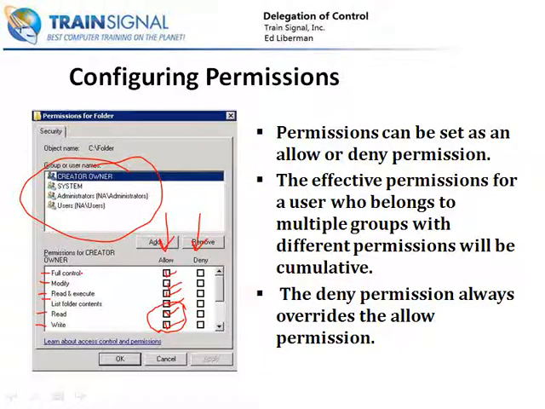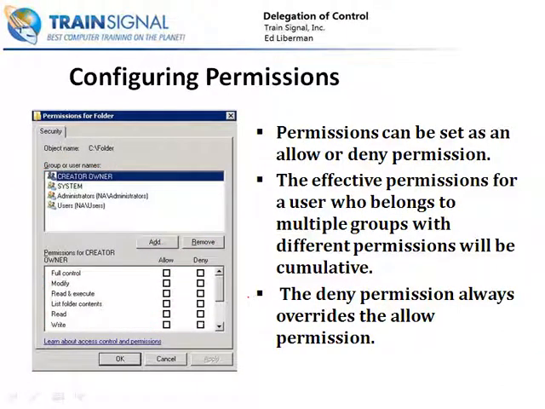The only catch is whether you call it cumulative or whether you call it least restrictive, the one rule that you have to include with this is that deny always overrides allow. So if a user is a member of one group that's been granted full control permission, and the user is a member of another group that's been denied full control permission, then the end result will be deny.